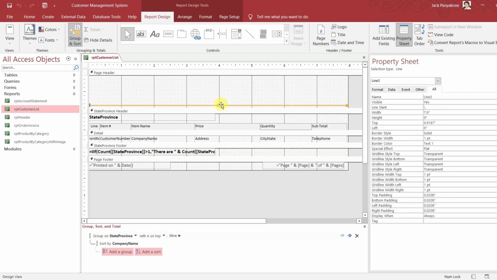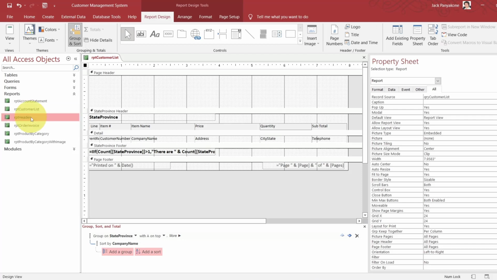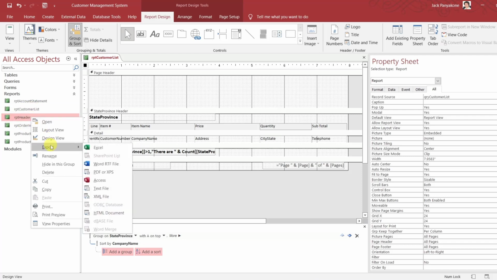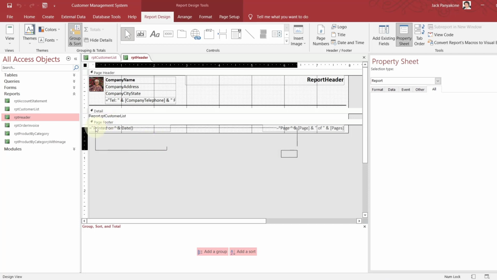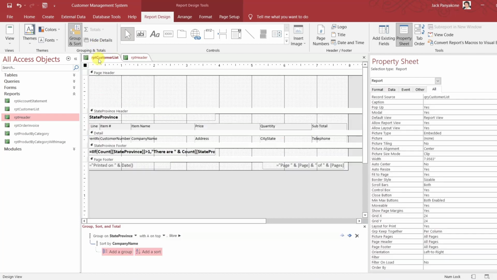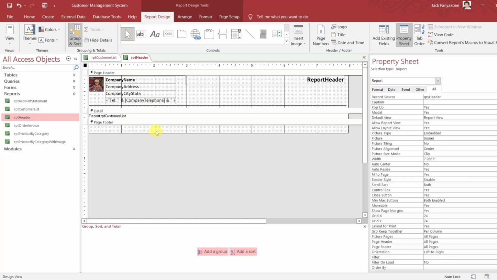We could remove this guy. As a matter of fact, I am going to go back to this header design right here. We are going to remove. Let's see how we're going to do this. Yeah, let's do that. Yep. Okay. So I'm going to remove that.